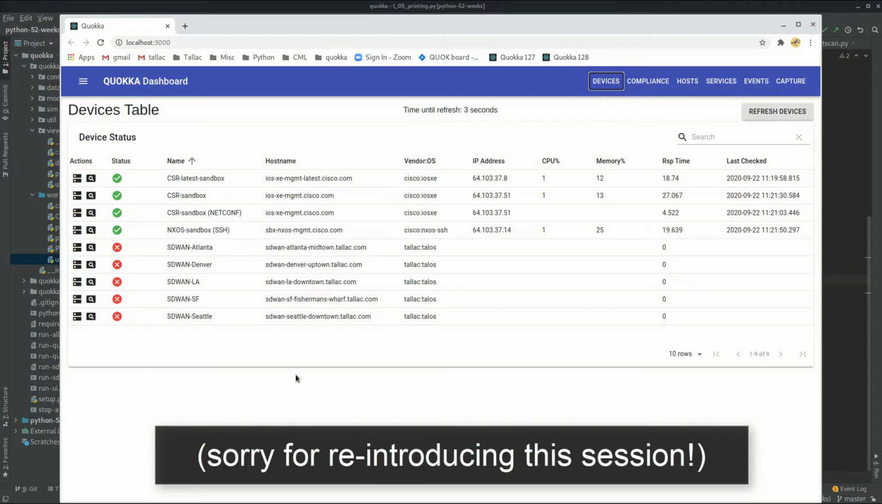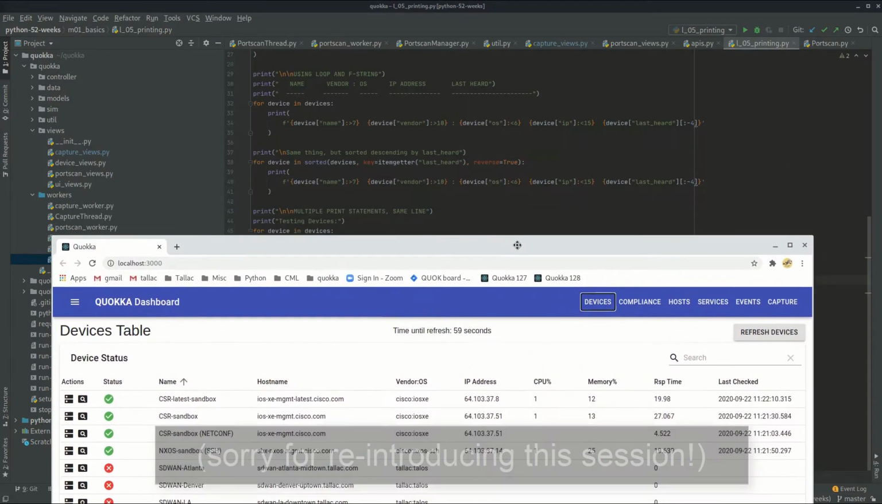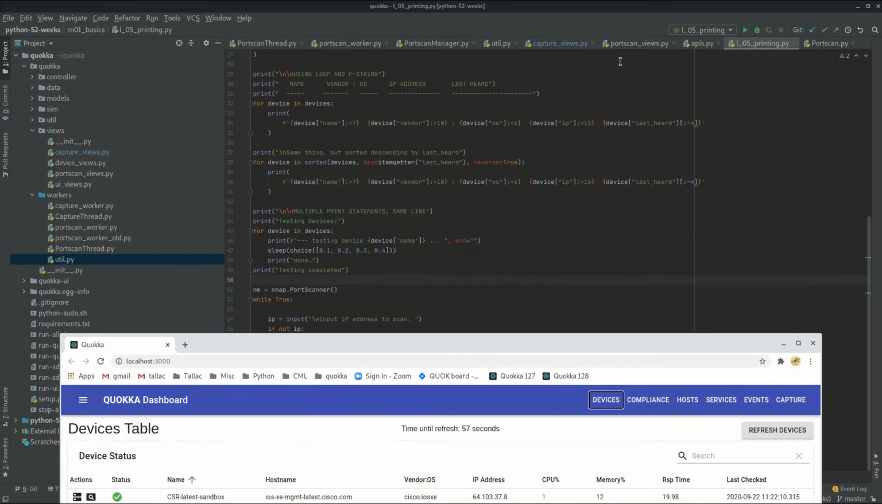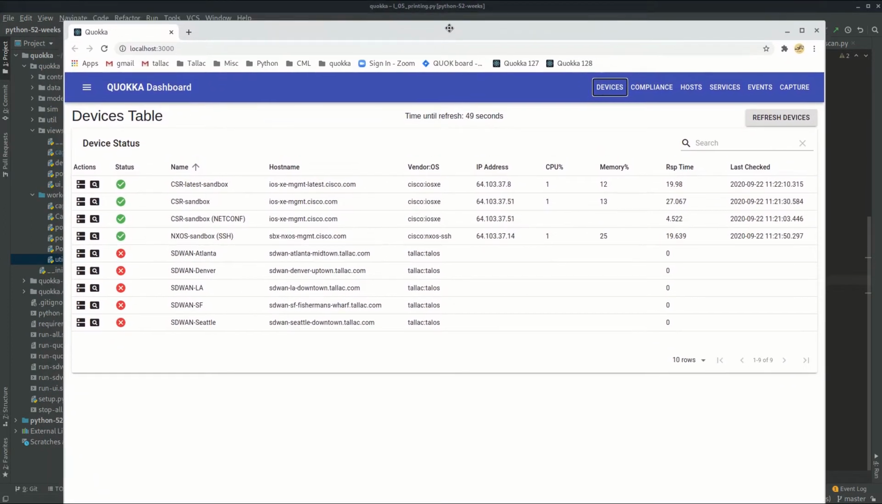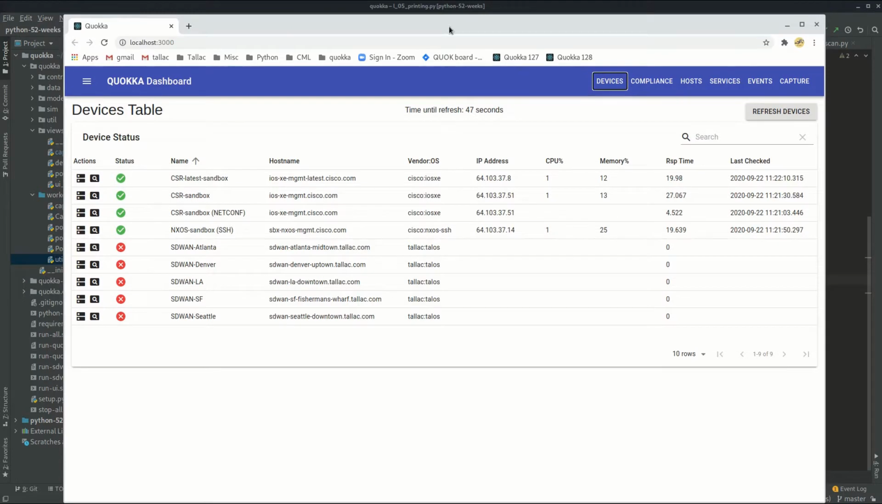We're doing 52 weeks of Python, and this particular week we are going to look at printing. You can see here that I've got some code that will do various printing tasks, so we're going to go over that. Before we do that though, I wanted to tease you with a little bit of stuff that I've been working on, this Quokka thing.